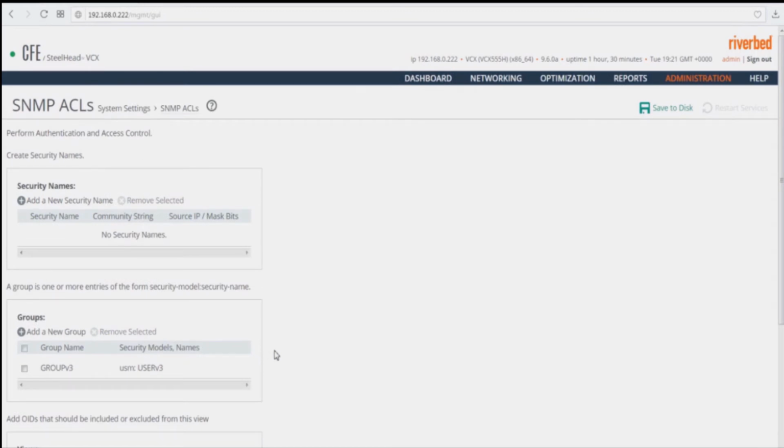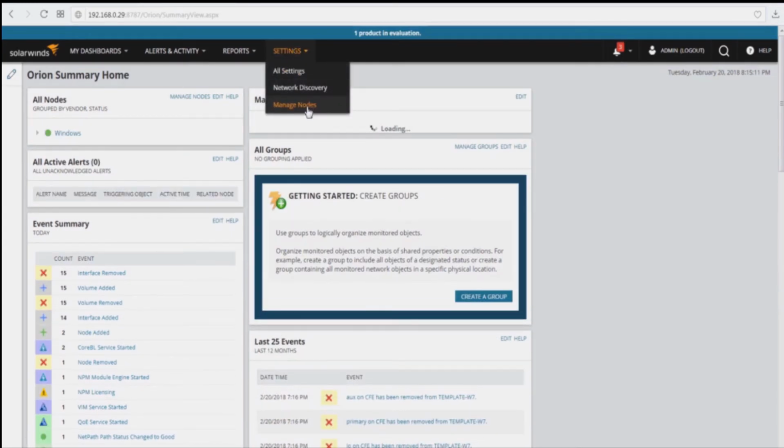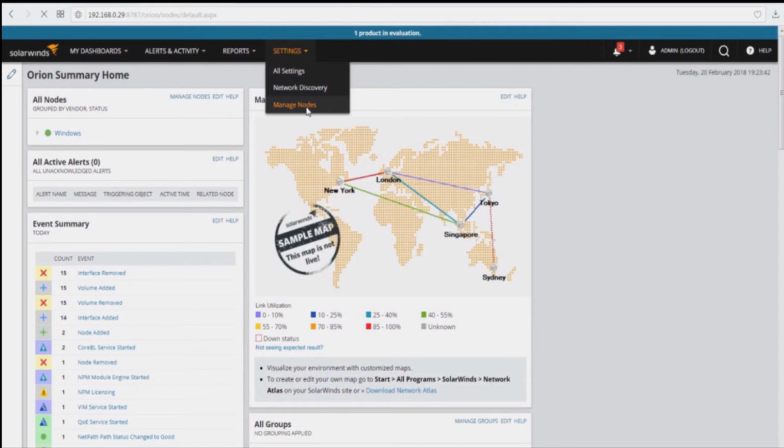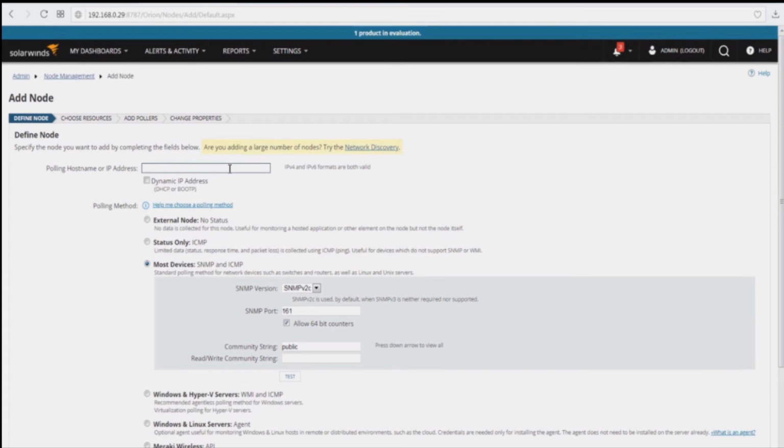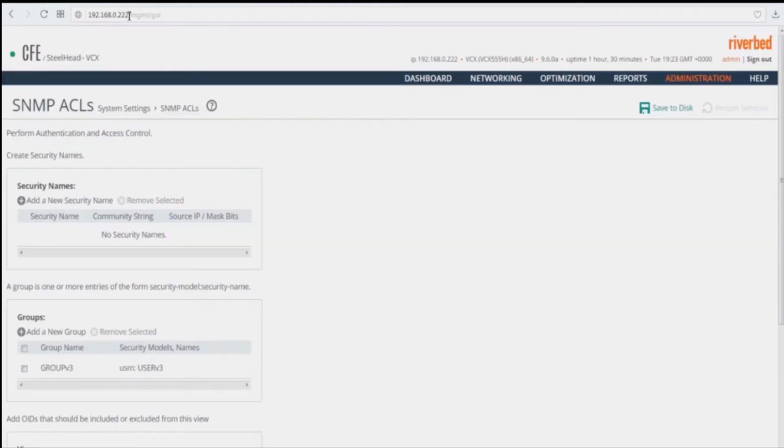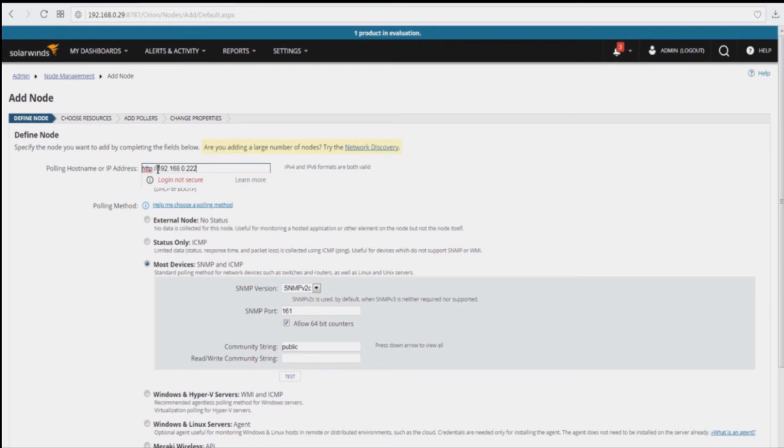Next, we are going to test the configuration which we have just done on the SolarWinds NPM tool. Go to Settings, Manage Nodes, and then click Add Node. Input the management interface IP address of the Steelhead on which Steelhead is listening for SNMP service. By default, it is the primary interface, but however, you can modify this setting. For now, that is out of scope of this demo, so let's carry on.